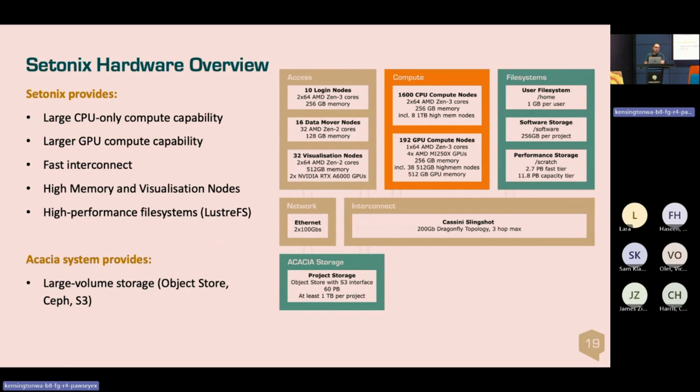To summarize, what we have available on Setonix are around 10 login nodes, a few of which are now repurposed to run workflow engines such as Nextflow and other software that are used to orchestrate jobs and to run jobs over the long term in an automated way. We have around 10 login nodes, 16 data mover nodes to move data around, 192 GPU nodes and around 1,600 CPU nodes.